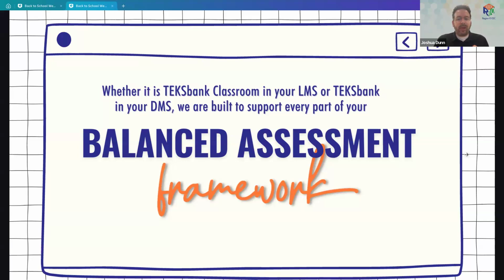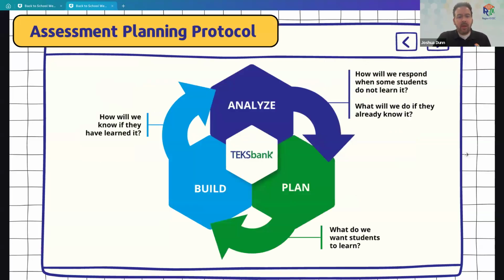TeKSbank Classroom is an innovative form of assessment tool that uses the content from TeKSbank and the convenience of your LMS, and provides feedback views that allow teachers to make instructional choices and increase student ownership of their learning in real time.